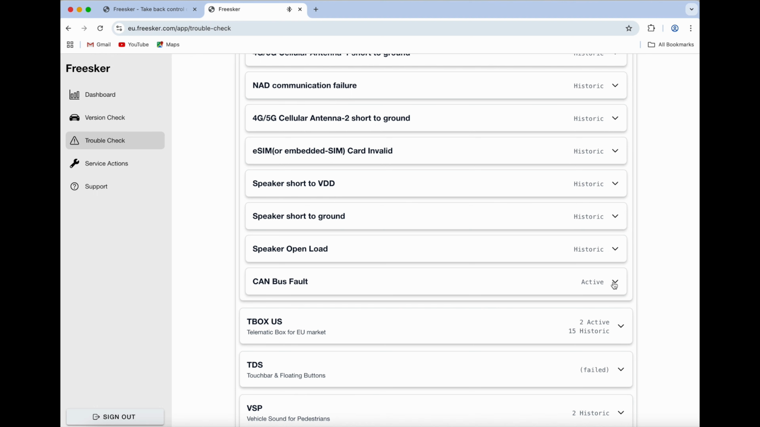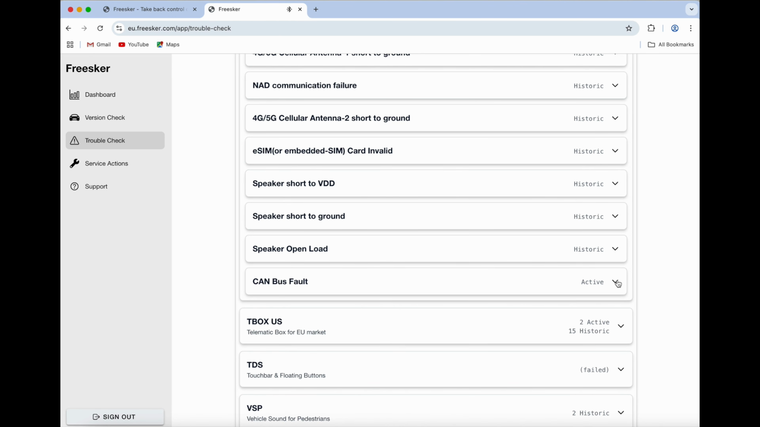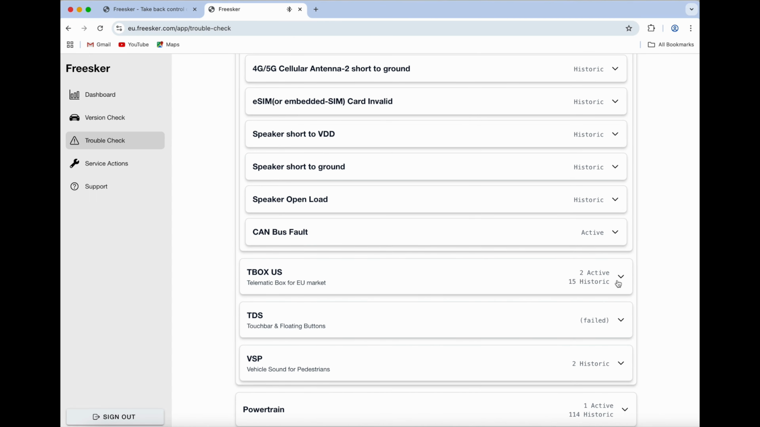CAN bus fault again. Loss of T-Box functionality. Diagnose CAN bus failure. Oh, great. Loss of T-Box functionality. That's not encouraging. T-Box US, telematic box for EU market. That's weird, they call it US, but it says it's EU. 2 active.